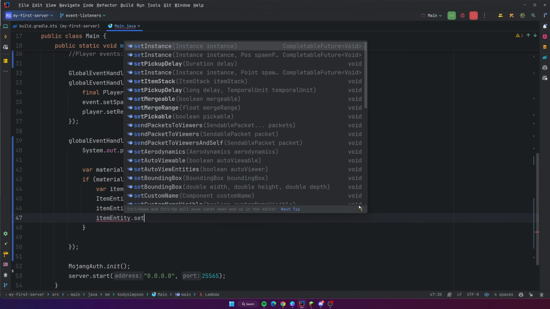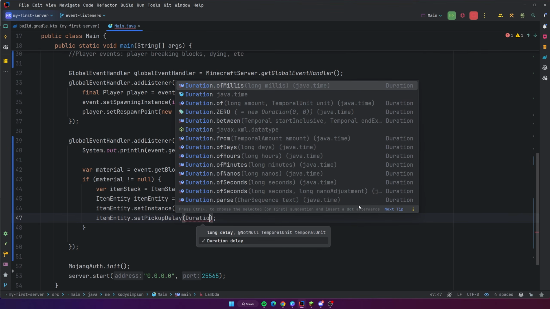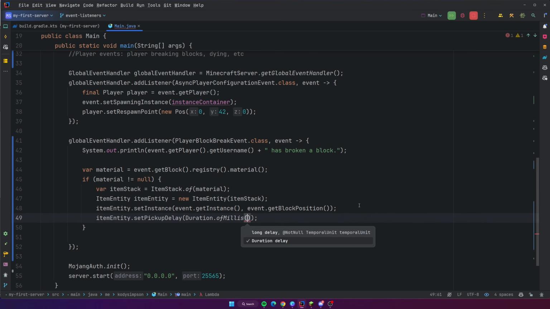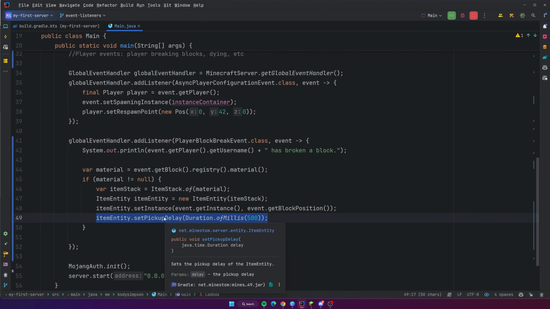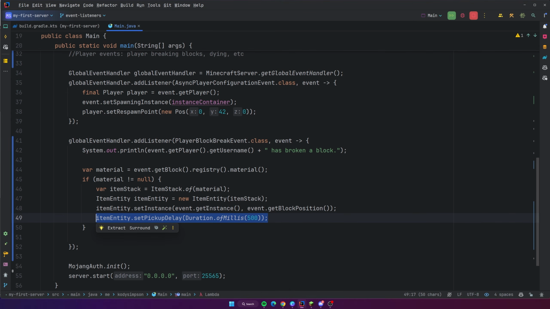So item entity.set pickup delay, and we'll do duration.of millis 500. So thankfully someone on stream explained this to me. Otherwise I would not have figured this out very easily. Basically the pickup delay is how long after dropping the item before you can pick it up. That's pretty self-explanatory, but if you don't have it set, then you can't really drop the item because you instantly pick it up, or it just doesn't work at all. So it's really weird. I don't know how you're supposed to just know this without any direction, but you gotta have that or it just won't work, okay? So make sure you have that.